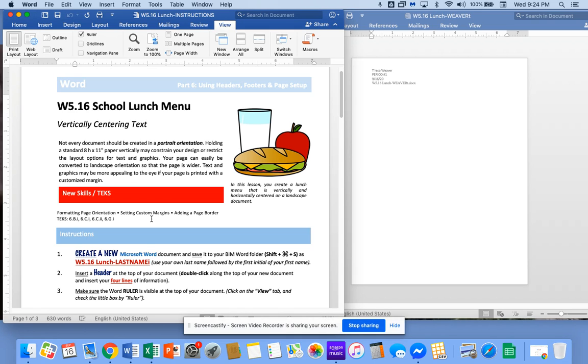So not every document should be created in a portrait orientation. Holding a standard 8.5 by 11-inch paper vertically may constrain your design or restrict the layout options for text and graphics. Your page can easily be converted to the landscape orientation so that the page is wider. Text and graphics may be more appealing to the eye if your page is printed with a customized margin.